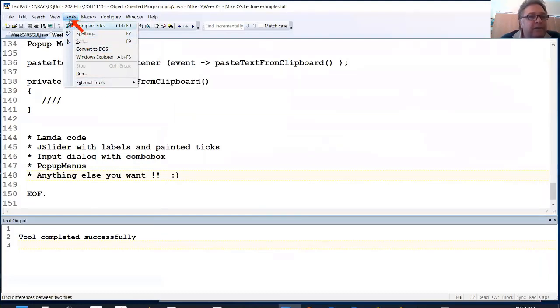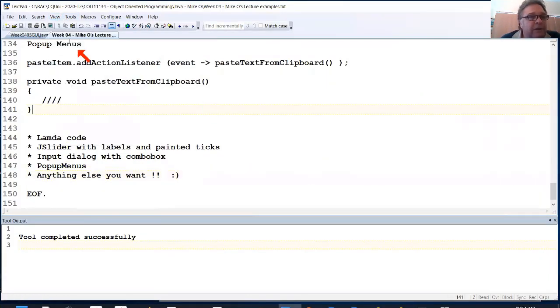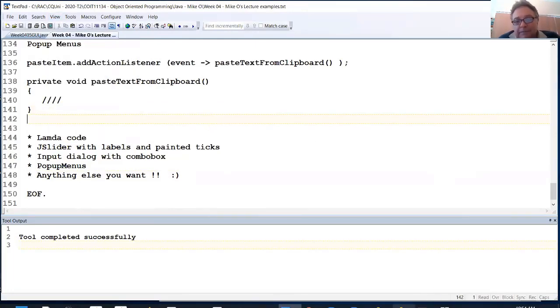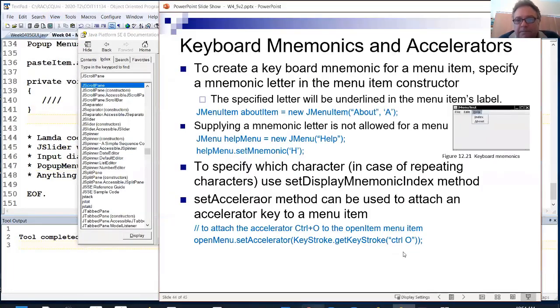They're still here in TextPad tools. And then there's some accelerator keys assigned to these menus. Shift F11 and Control QV and so on. So there's still some accelerator keys there. Not quite used as often as they were.